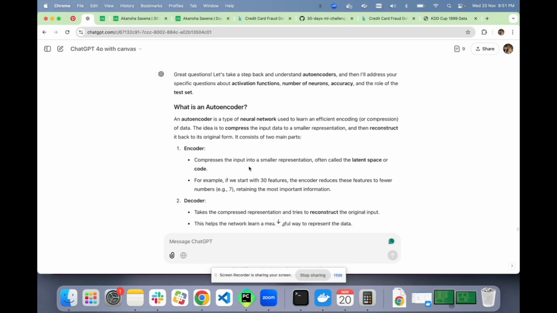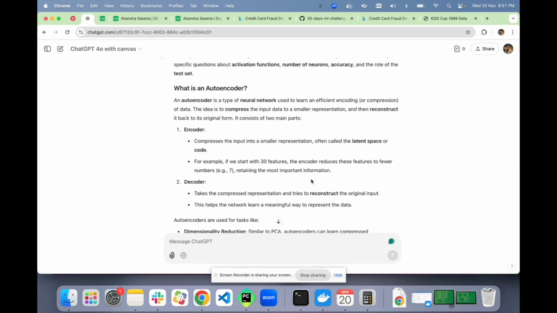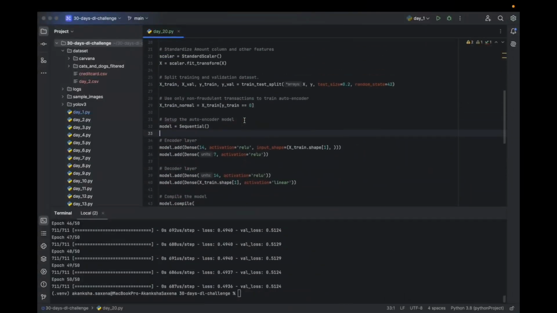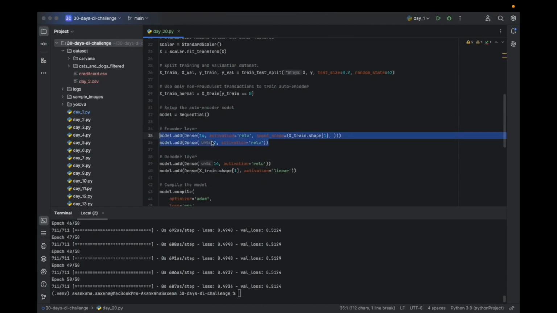So how it works: we compress the data and then we reconstruct the data. The compression is called encoding, where it compresses the input into a small representation called latent space or code. For example, if we start with 30 features, 30 columns in the dataset, those features reduce to fewer numbers, that is 7, retaining the most important information. That is what happened when we were encoding it. We are reducing the dimensions from 30 features to 7 features.